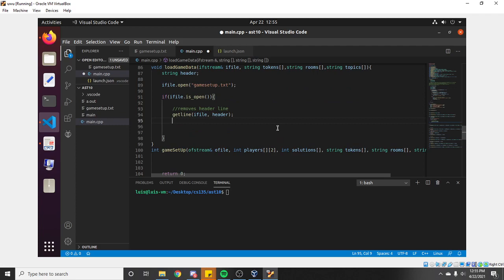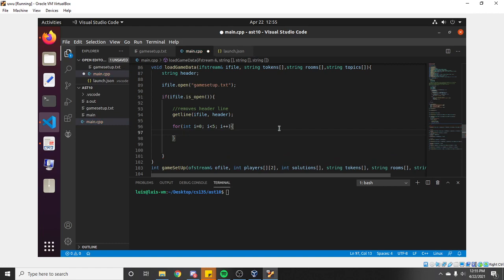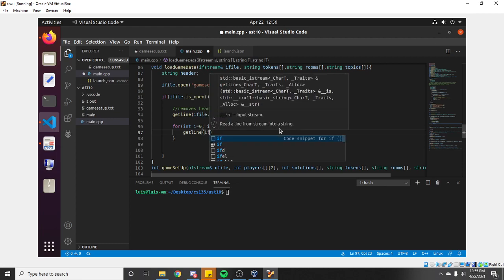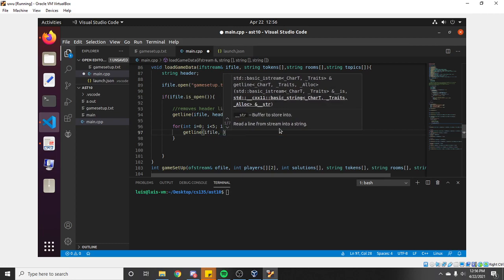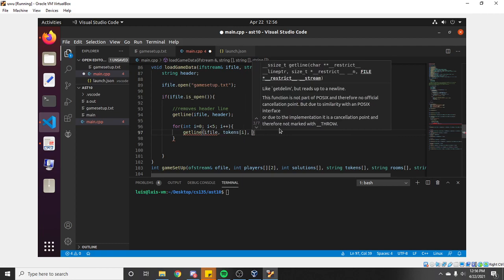And we know that there's 5 tokens, right? So int i is equal to 0, i is less than 5, i plus plus. Cool. And then we're going to want to take each token. So I'm probably going to use a get line just to get up to the comma for everything. So iFile, comma, the first one is the tokens i, comma, comma.